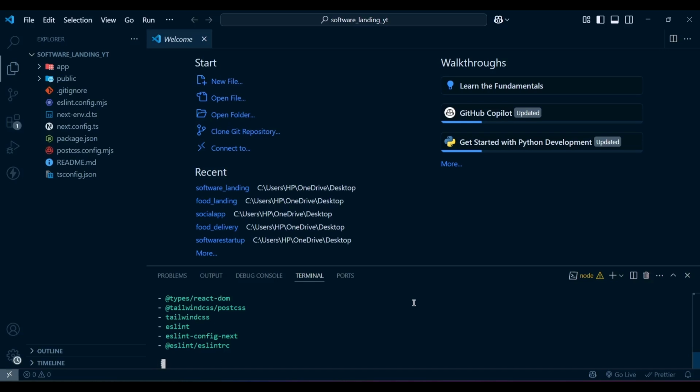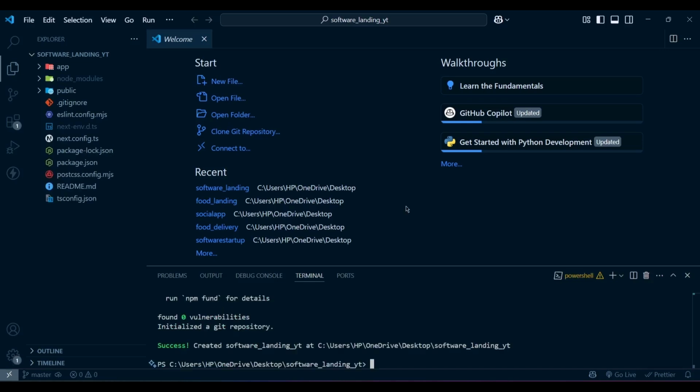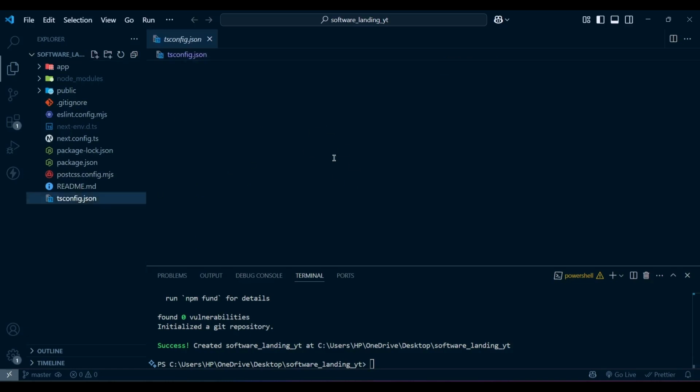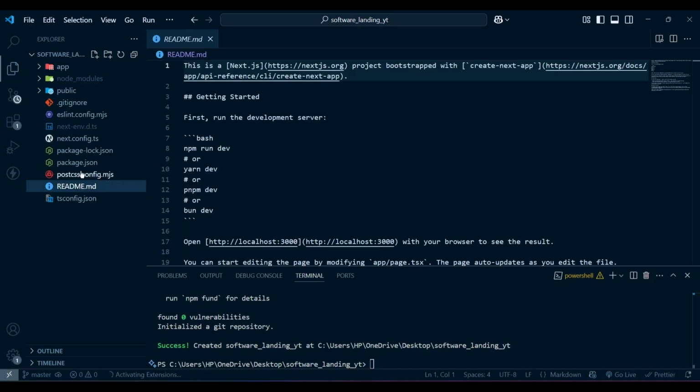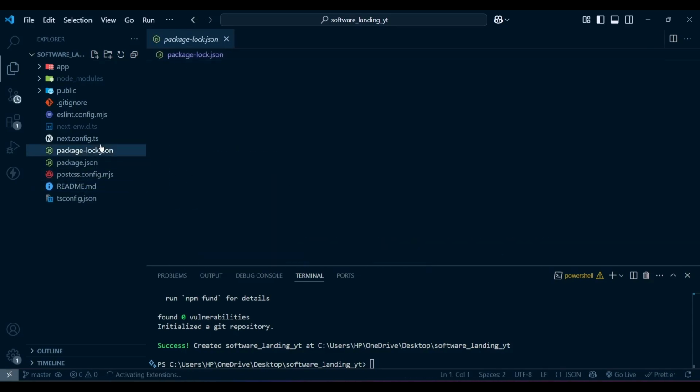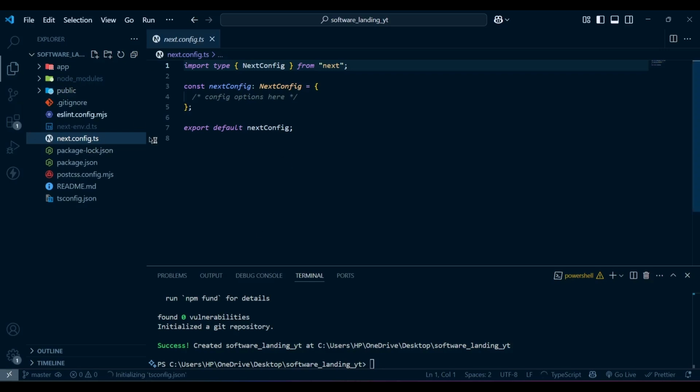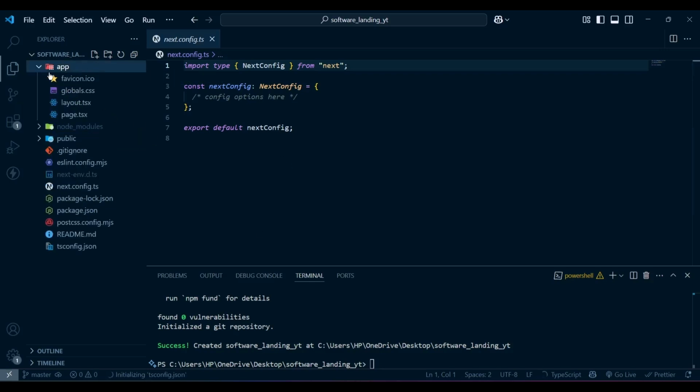So let's wait some time to complete the installation. So our installation is completed. Now we have all of these files. So first we have this tsconfig.json. We do not need to do anything. Then we have this readme file, postcss, package.json, and we do not need to do anything in these files. Our main directory is this app.